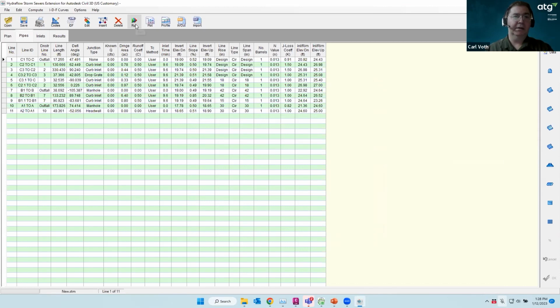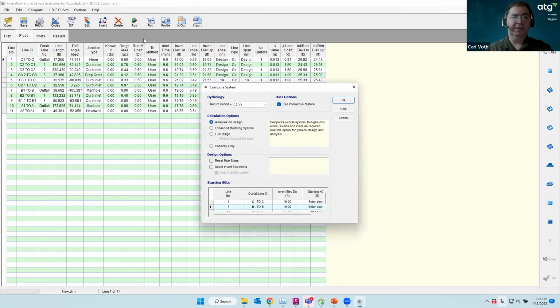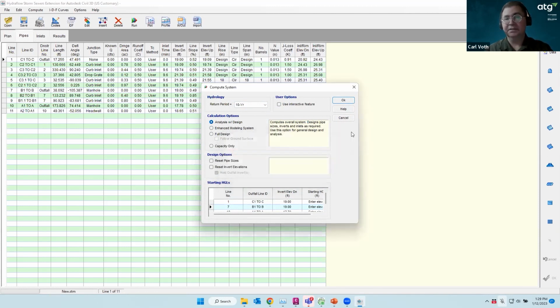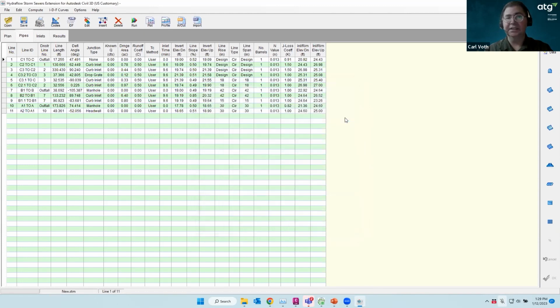Alrighty, so now I'm going to do a preliminary run on this, and I'm going to use the analyze with design, and my pipes need to be designed for 10 year, I think, in Mississippi. Now we have the option here to use the interactive feature. I am not, because I'm going to want to show you how it changes the line and run here. Now, as I run this one, it says inlet on grade longitudinal gutter slope must be greater than 0. So that's telling me that there's something wrong within my system that I need to check.